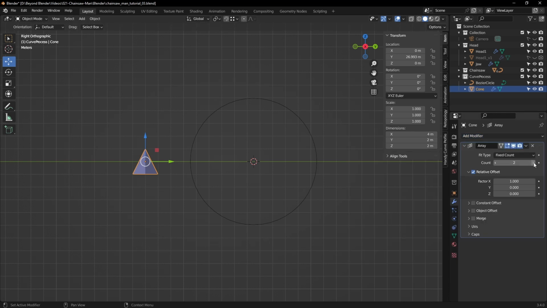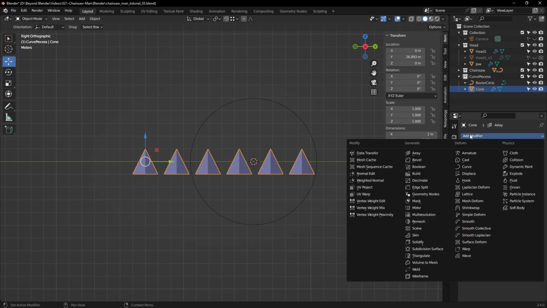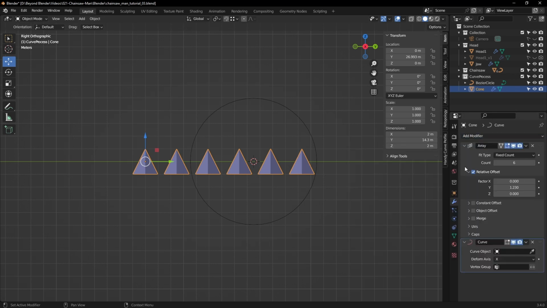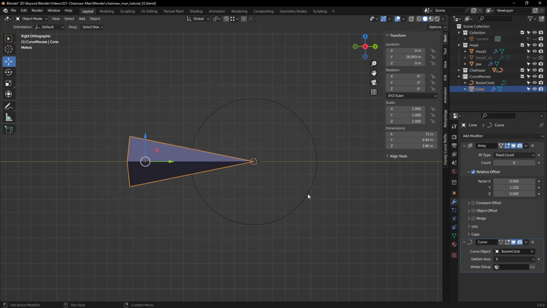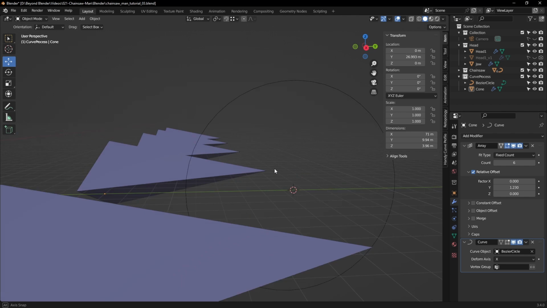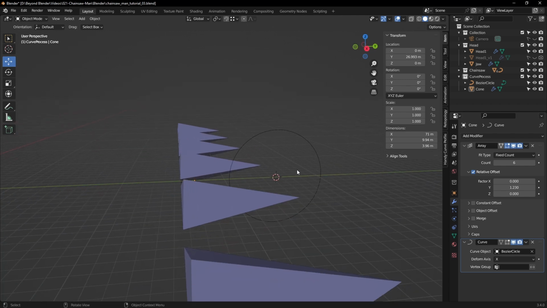So with the cone selected, I've added an array, and if we change that to the y-axis and then increase the separation between them, you can see there the array works fine. And now we add a curve modifier and select the curve, and that's the result. Not quite the result I'm expecting, but I would like to see the cones following the curve, right? That's what I want to see.